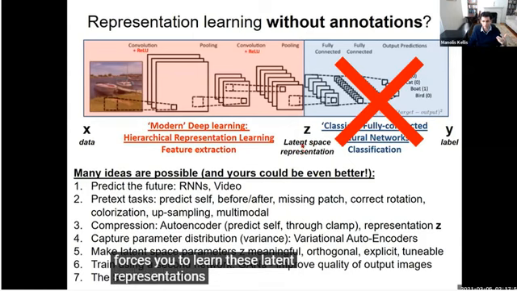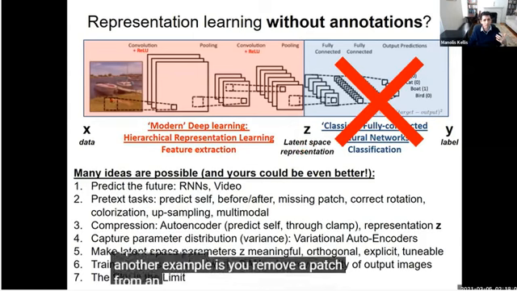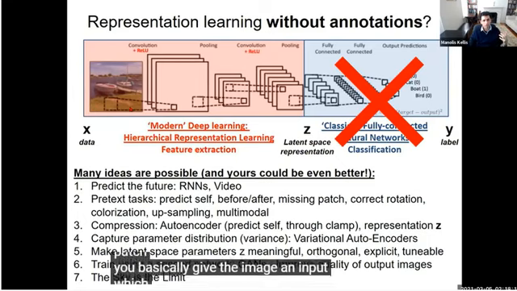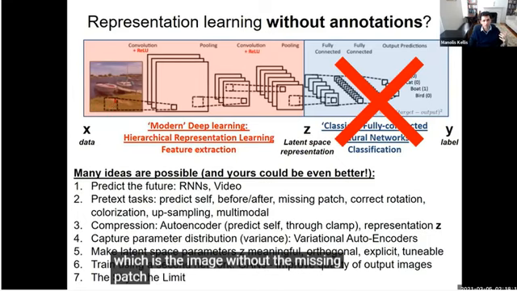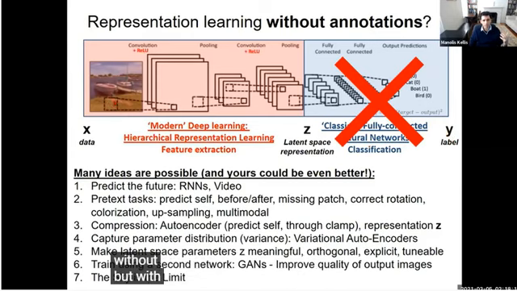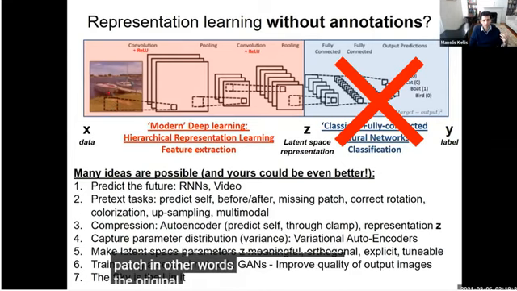Another example is you remove a patch from an image, and then you try to predict the missing patch. You basically give the image as an input, which is the image without the missing patch, and then a y vector, which is coming from the x, but with the patch, without the removed patch, in other words, the original image.